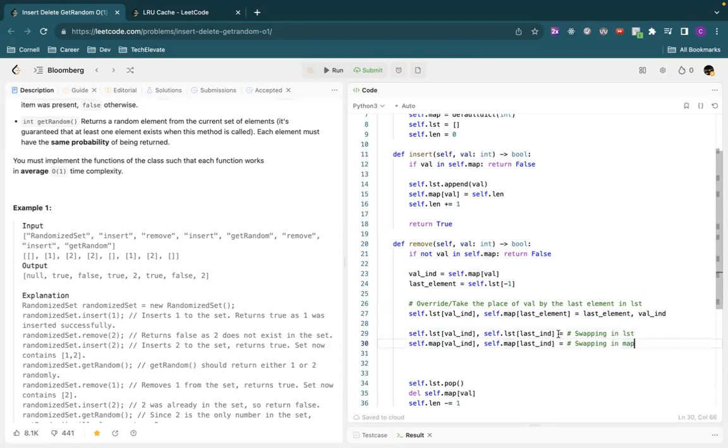We realize that for the value we're removing, we don't care about its information at this point because we're removing it. Does that make sense? Yeah. So that's why you see it this way.